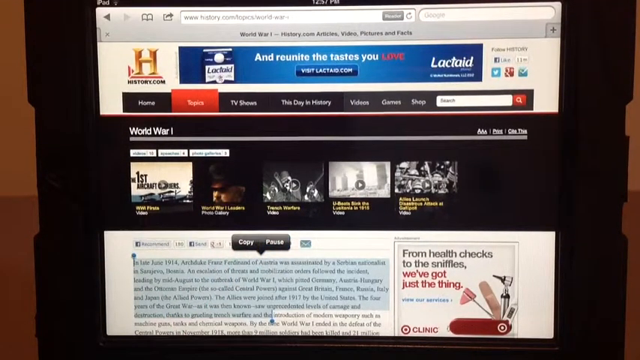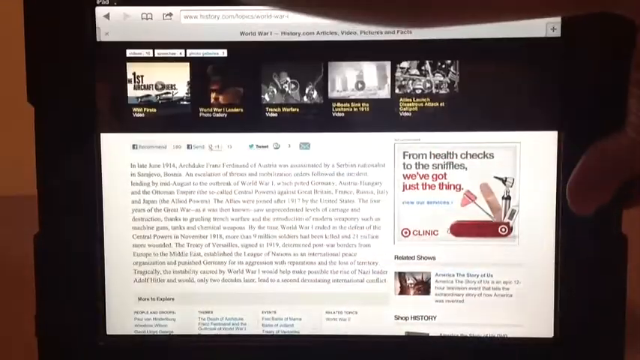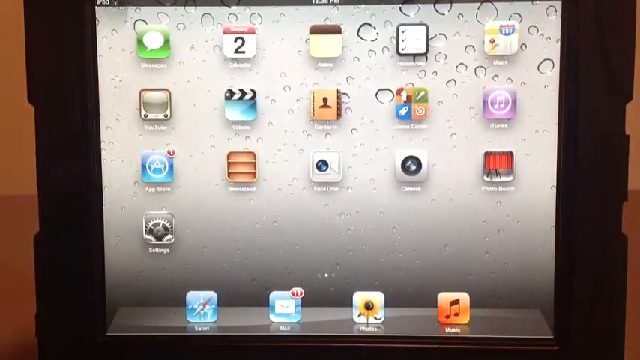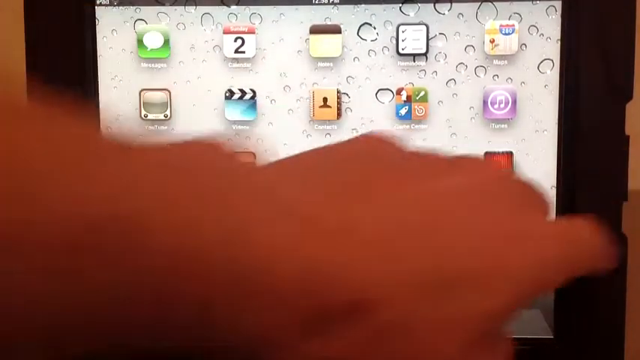In late June 1914, Archduke Franz Ferdinand of Austria was assassinated by a Serbian nationalist in 1917 by the United States. So to make it stop, I just hit the home button.